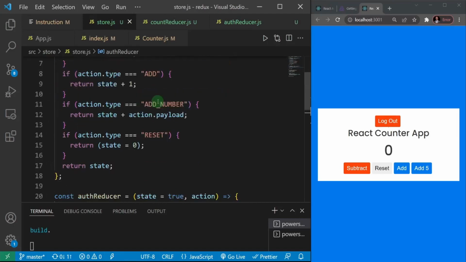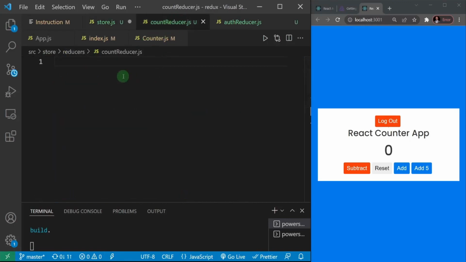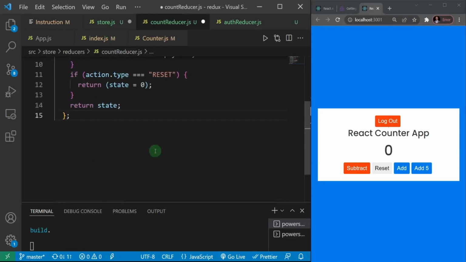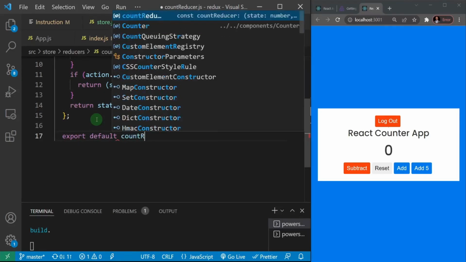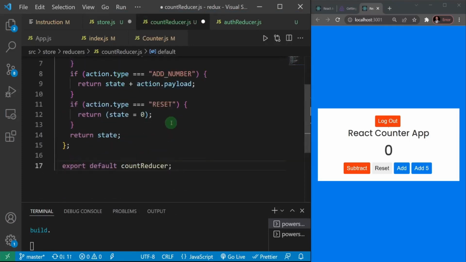So we'll start with the count reducer. I'll come here, I'll grab the count reducer like this, I'll cut it out, and I'll go to my countReducer.js and paste that in. Now if I'm pasting it here, I don't actually need it here. I need it in another file, which is the store file. So I'll come here, therefore, and I'll export it. I'll say export, and I'll export it as a default export. I'll call it countReducer, like so. So I've exported it. Now I can use this reducer from anywhere I want.